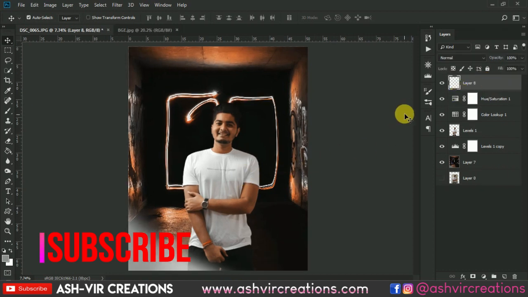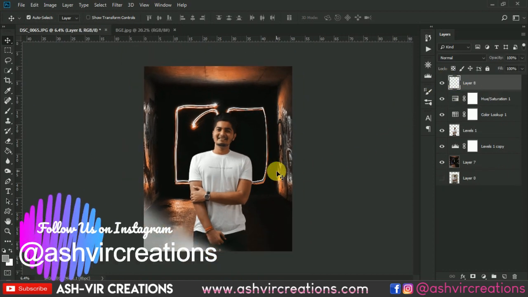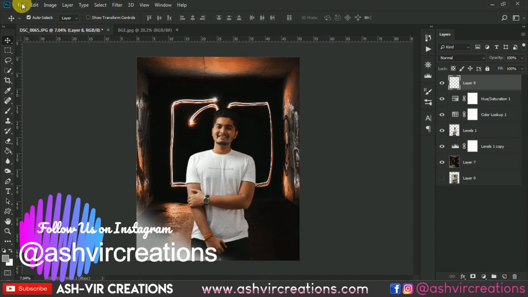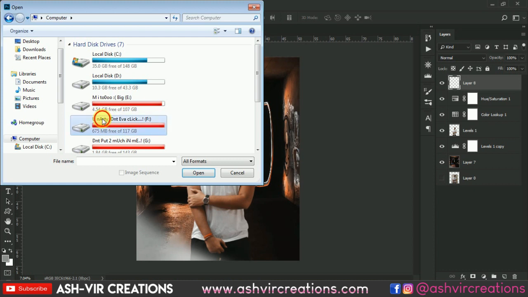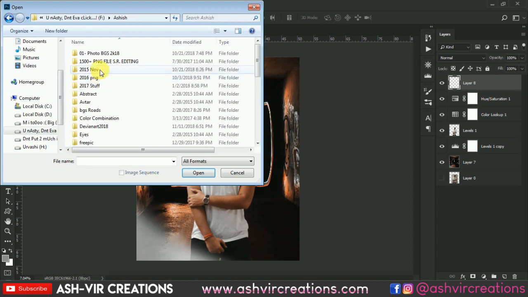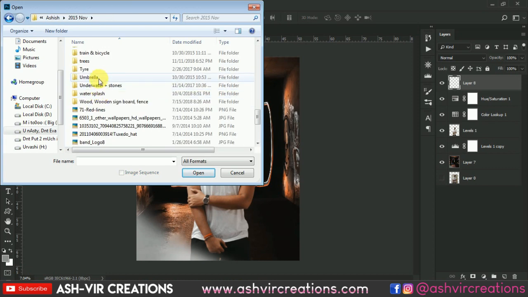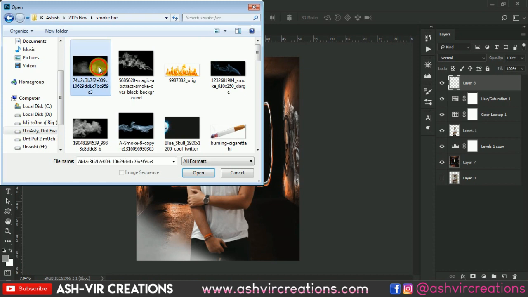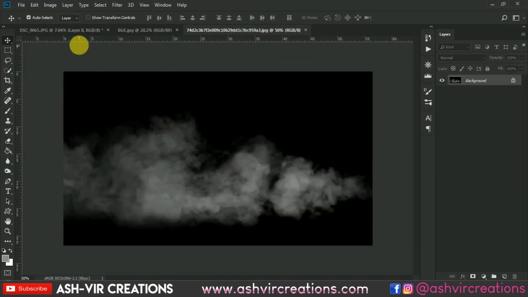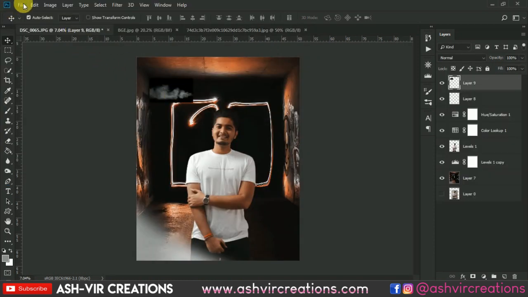If you want to add some smoke, then you can add it. Let's go to open. This is an extra thing which you want. If you want, you can do it, otherwise it is okay. But I want to add some smoke, so I'll select smoke from here, drag and drop it to this layer, press Ctrl T to transform, and change the blending mode to screen.